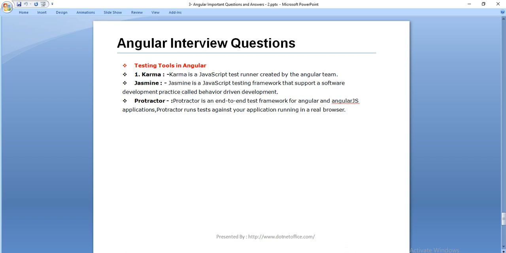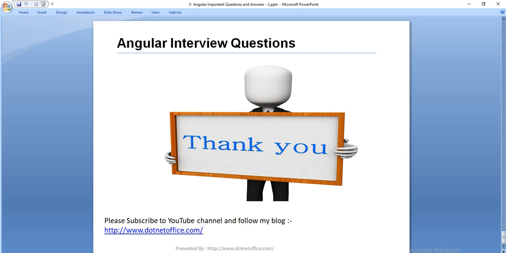And next is Protractor. It's an end-to-end test framework for Angular and AngularJS applications, and it runs tests against your application running in a real browser. So basically these are some important questions in Angular.